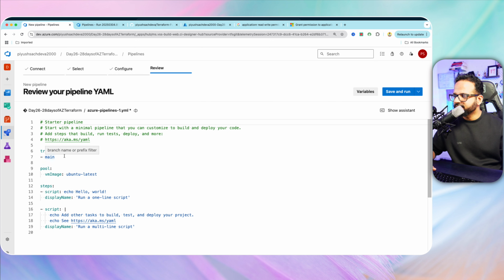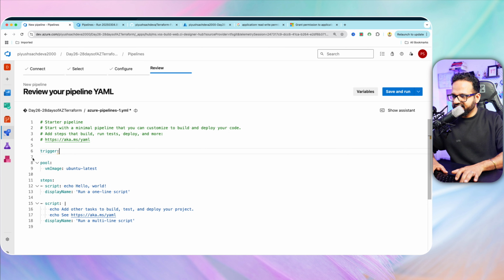Okay, so we don't want it to be triggered automatically, right? Because it's a destroy operation, it's not provisioning. So let's use the trigger as none. We don't want any trigger, we don't want it to be auto triggered.